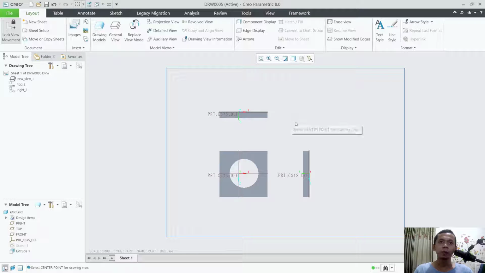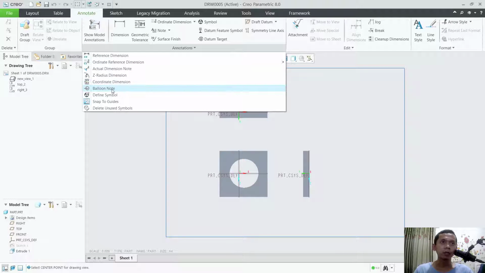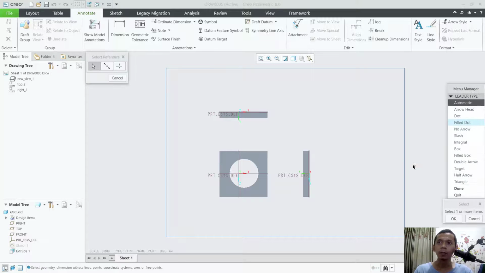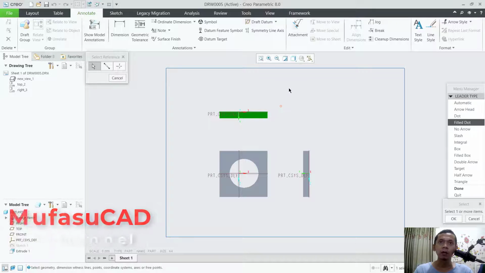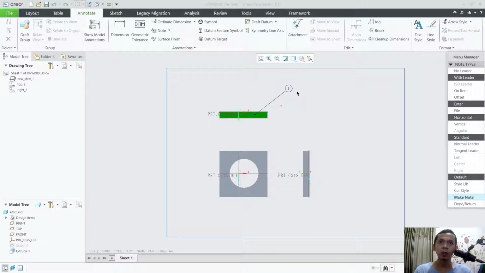So if you want to add balloons to this part, you can go to the Annotate menu and click Annotations, click Balloon Notes, and in here I will use With Leaders with the other default options, and you can click Make Note. Next we can use a Filled Dot, and I will click these objects. You can press the middle mouse button in here. To enter the note, I will set it to 1. Click OK. OK again, and it will automatically create the balloon.